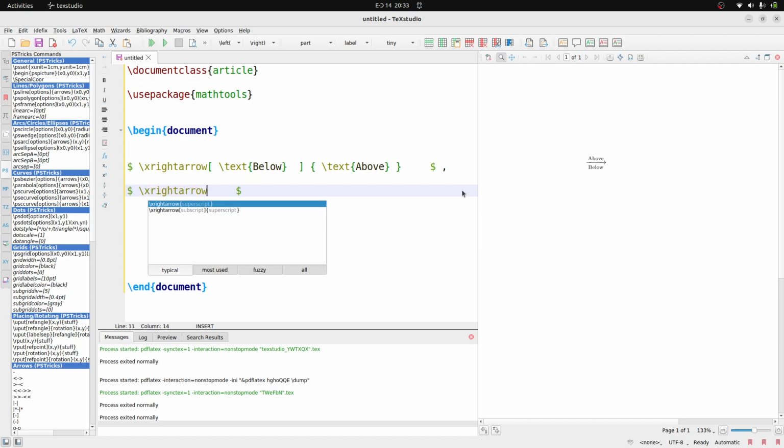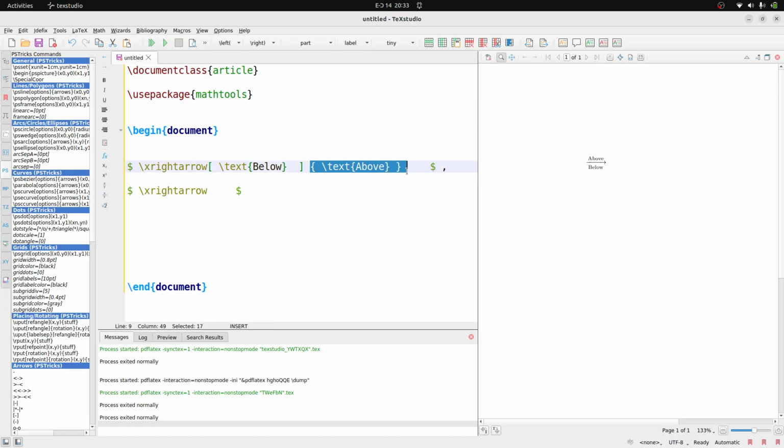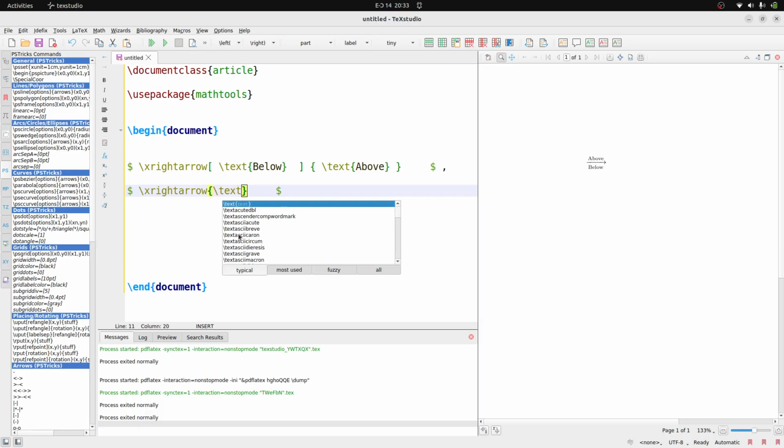And then what do we do? Here it says, if it's x right arrow with just a superscript, then all that we need is the curly brackets, this one here, because this is for above and this square is for below, subscript. So again, if it's just the above, or a superscript, then you only need the curly brackets component. So we will say, and then we put in our text.